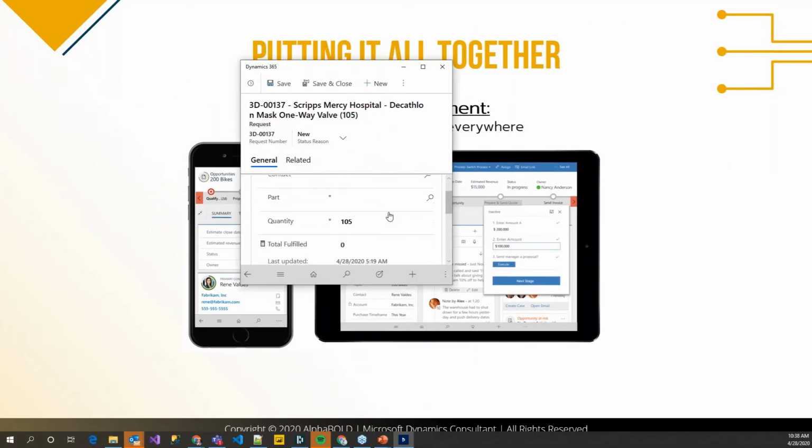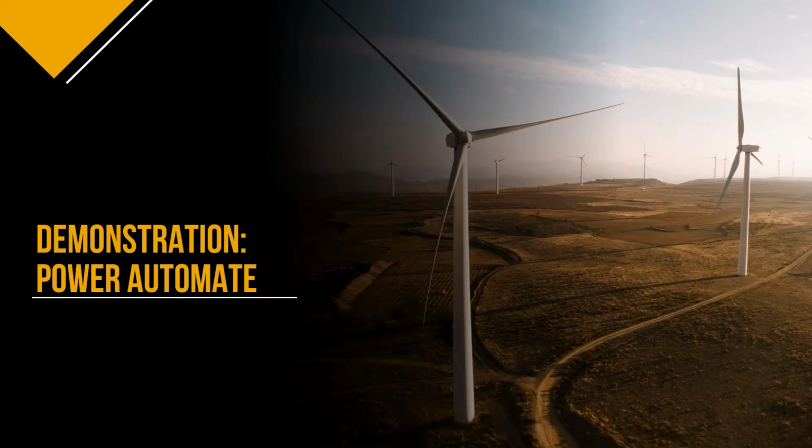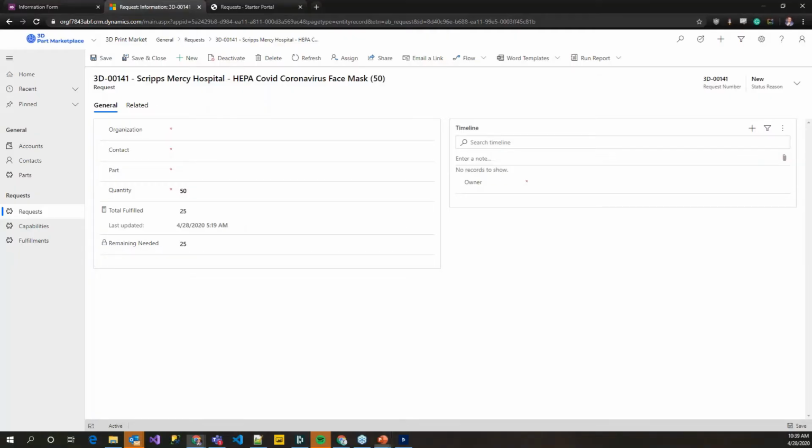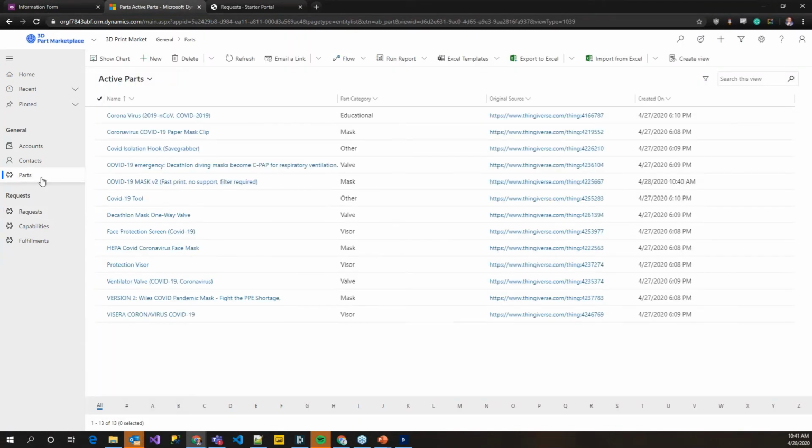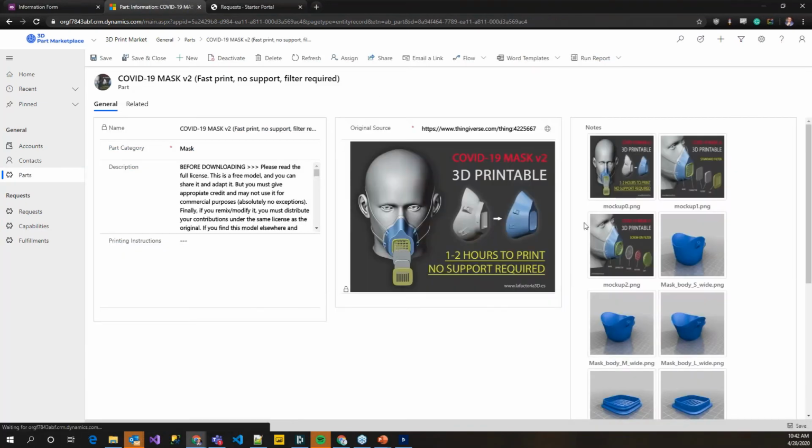Now, time to fulfill hospital requests in our 3D Marketplace dashboard. You can fill up the details and save the request record. Go to parts, and here you can see the recent request made and it has gone to the vendor. You can see all the details associated with the requested product and preview it.